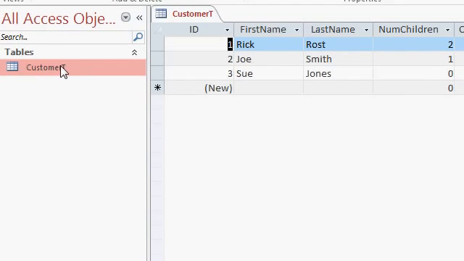You can see over on the left-hand side, it shows up in my object list. This is called the navigation pane, where you can navigate between the different objects in your database. If you decide to add more tables later on, you'll see them all listed here under tables.